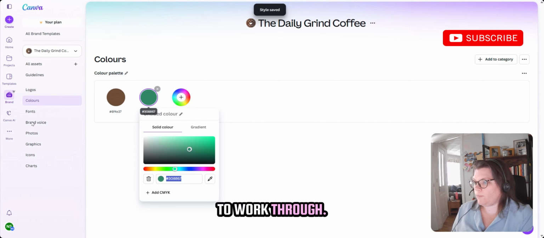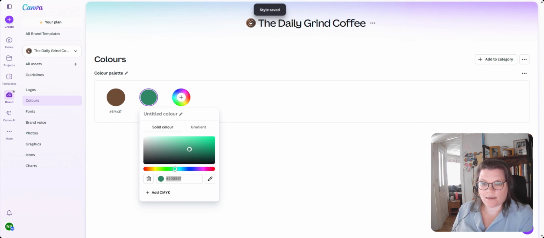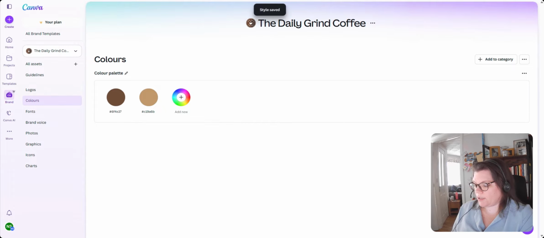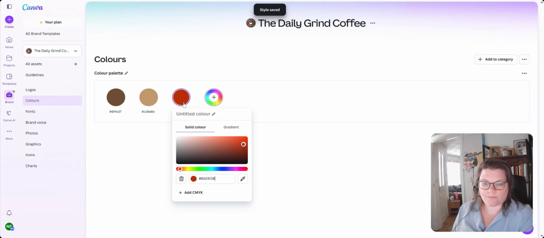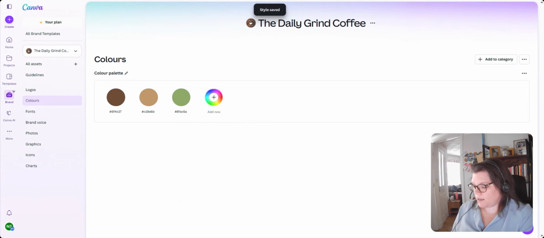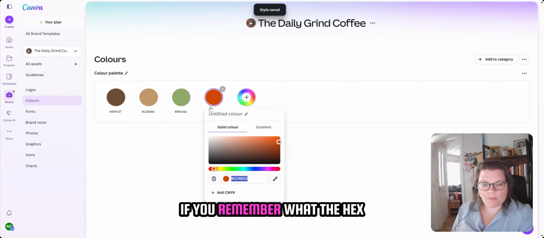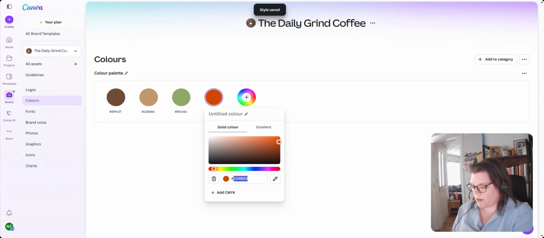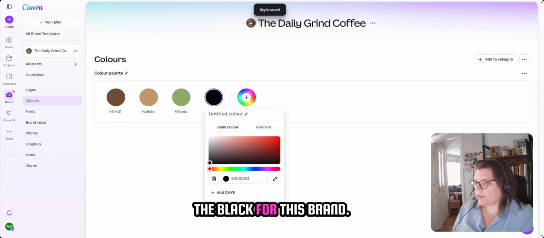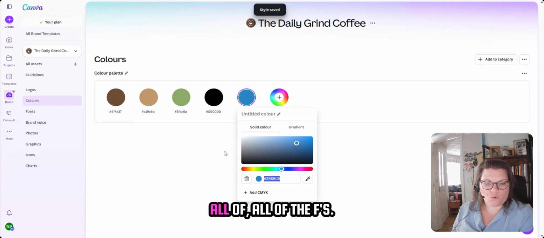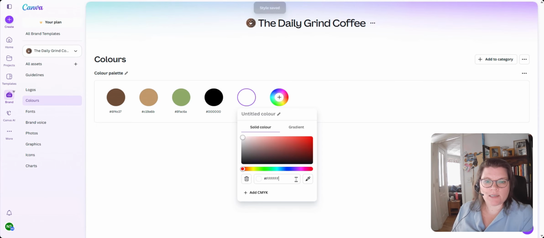We're then going to work through and add in our next set of colors. Again, we're just working by copying and pasting those from our brand document across into Canva. And a couple more to go. So we've got black. If you remember what the hex code looked like for black, I think it was 10010. It's not the same. We're just all zeros for the black for this brand. And we also have white, which is just all of the Fs.